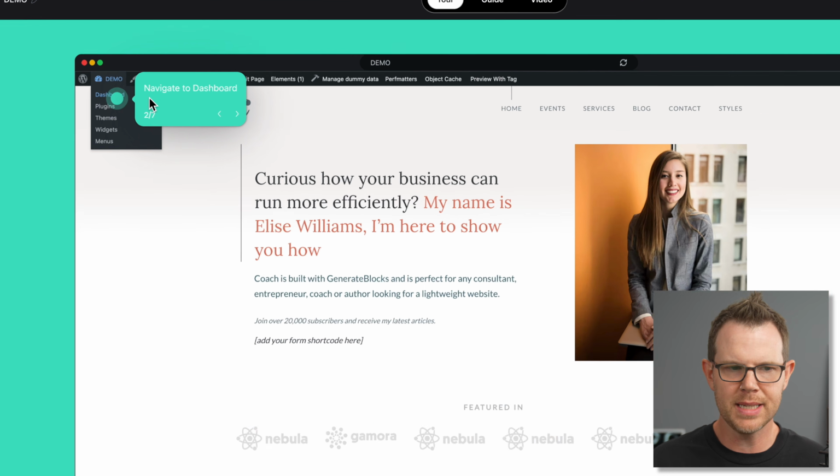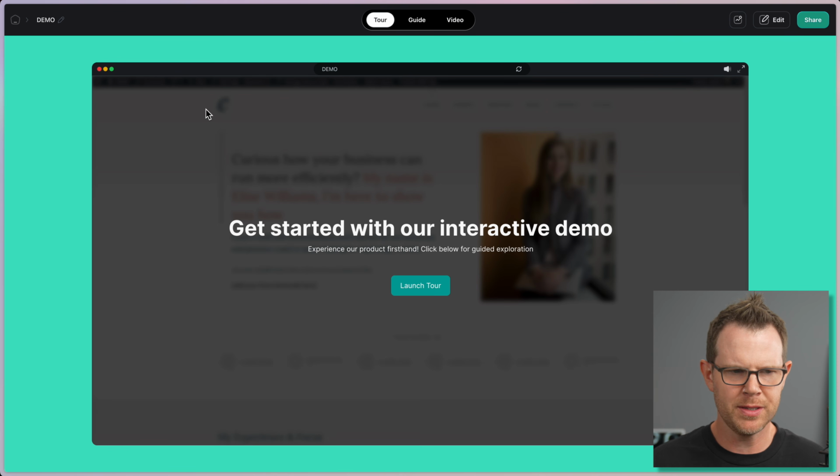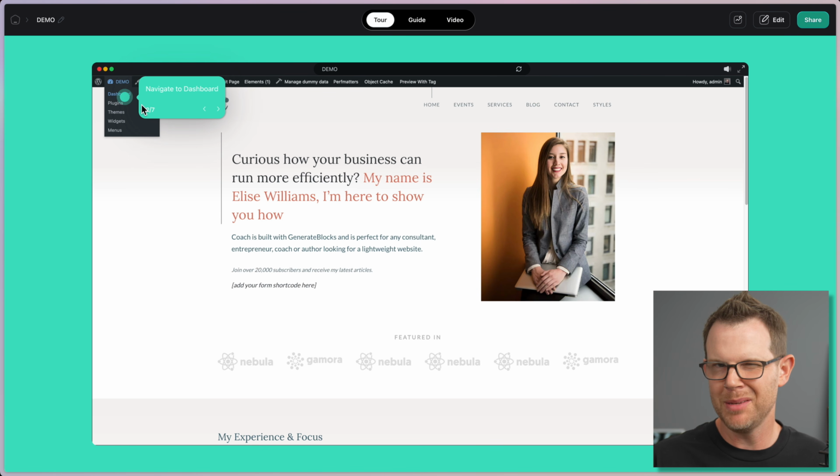All right, so I've got a little step-by-step guide here. It says navigate to the dashboard. I'm already on step 2 of 7. So if I go back, this is step 1 right here. That's a little, and I don't know, counterintuitive to me. It would feel like step 1 should definitely be the first step that I see, but we'll proceed here.